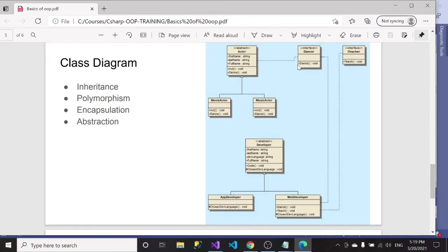When I discussed an interface earlier, I said it allows us to unify groups of unrelated classes. For example, here, actor is not related to a developer. We can see how the interface is used to unify these two. And right here, we also have what we call the high teacher interface.